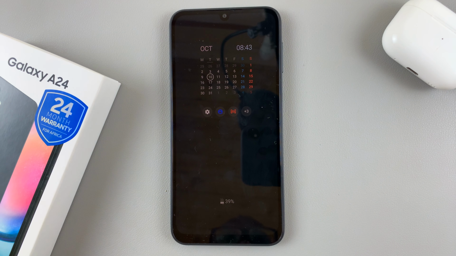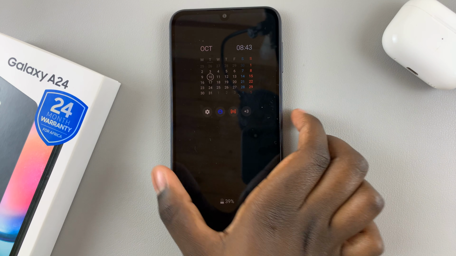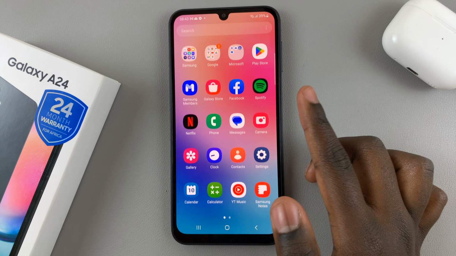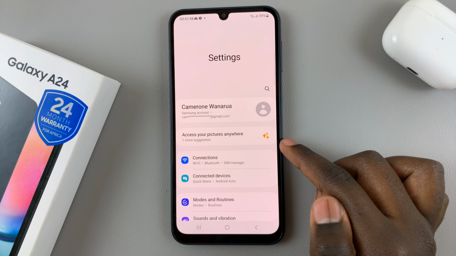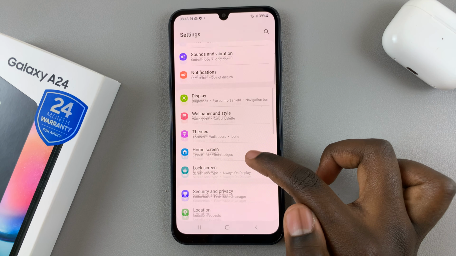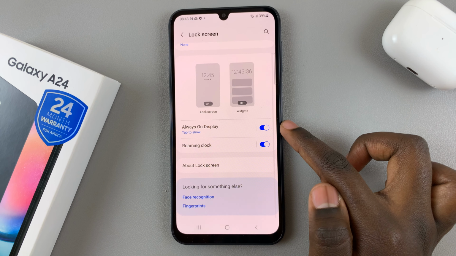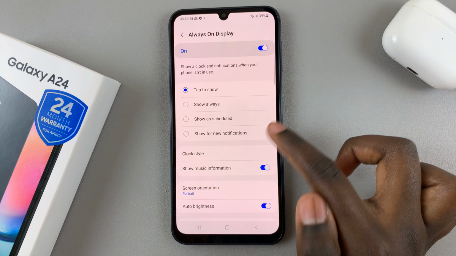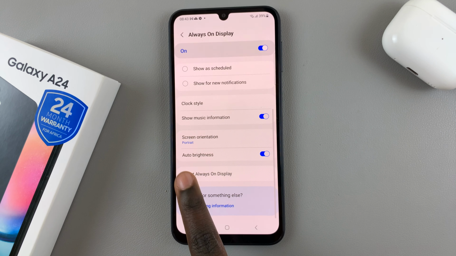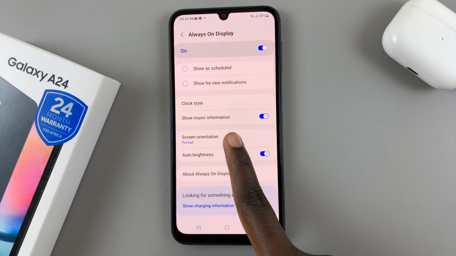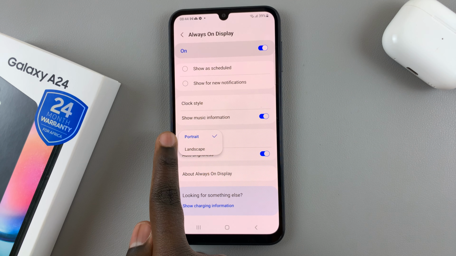So if you want to change that to landscape, all you need to do is open the settings app, and under settings, scroll down until you find lock screen. Under lock screen, select always on display, and then you should look for the option screen orientation. So as you can see, mine is currently set to portrait.